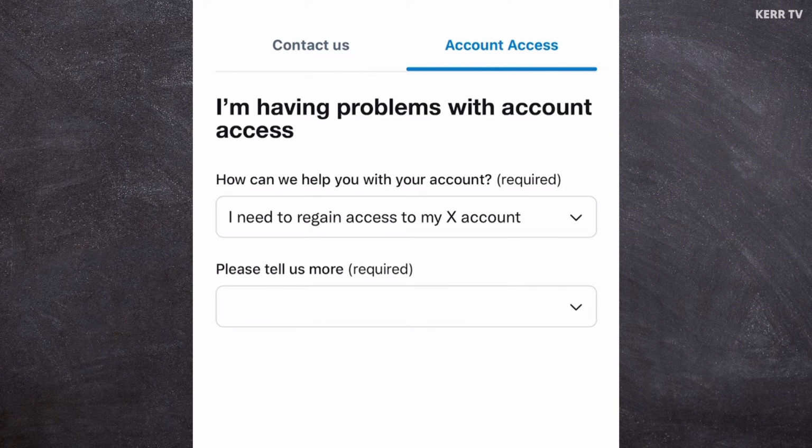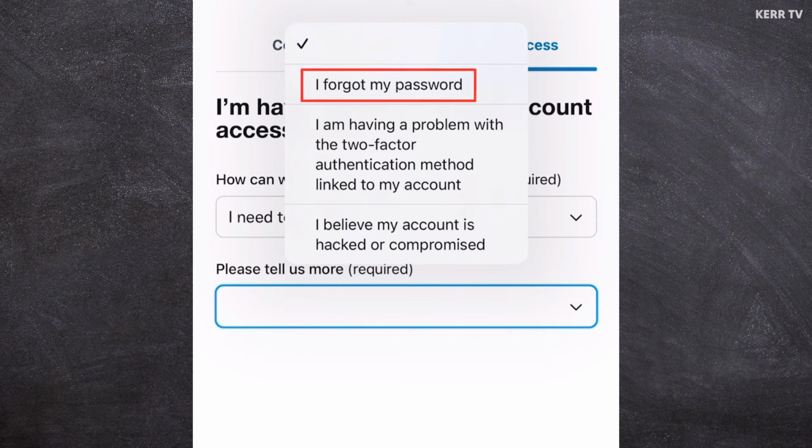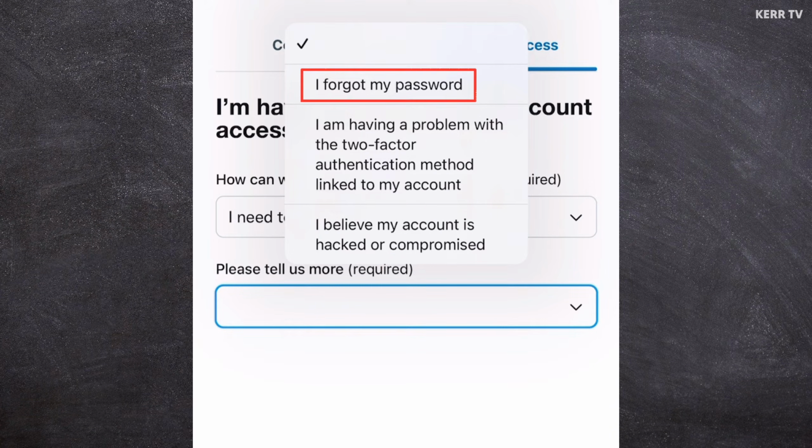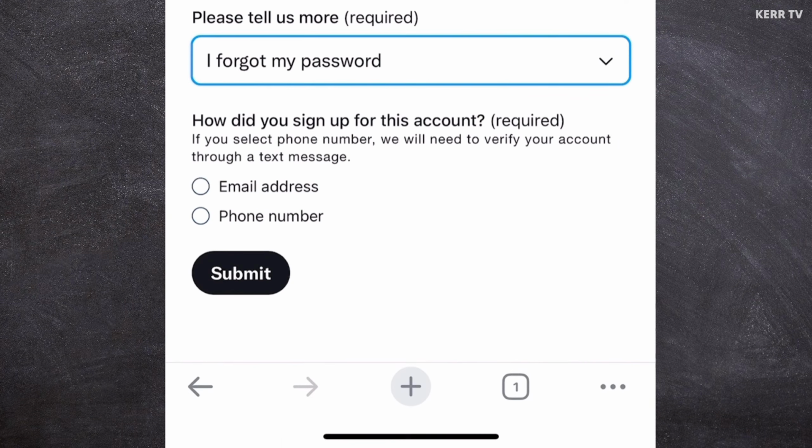On the Tell Us More, you can select I forgot my password. If your account was hacked, you can also select I believe my account was hacked. In my case, I'm going to select I forgot my password. On how did you sign up for this account, you need to select email or phone number. You just need to select what you used during the sign up.